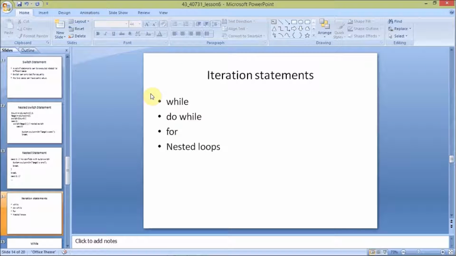So now coming to the next statements, they are called iterative statements. There are 4 types of iterative statements in the Java language: while loop, do while loop, for loop, and nested loops. What is meant by an iteration? Iteration means the repetition of the loop again and again while the given condition holds.